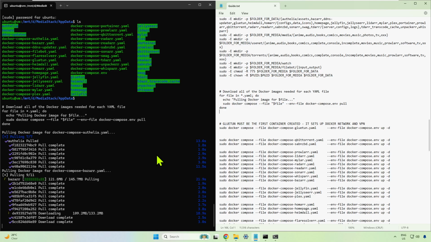What this command is doing now is pulling down all of the images. Docker, just like Windows, needs to pull down an image before it can be installed. So imagine that this is pulling down all of the images before we install them. This will take probably a few minutes, so we might just let this run and we will be back at the end, ready to deploy our Docker containers.